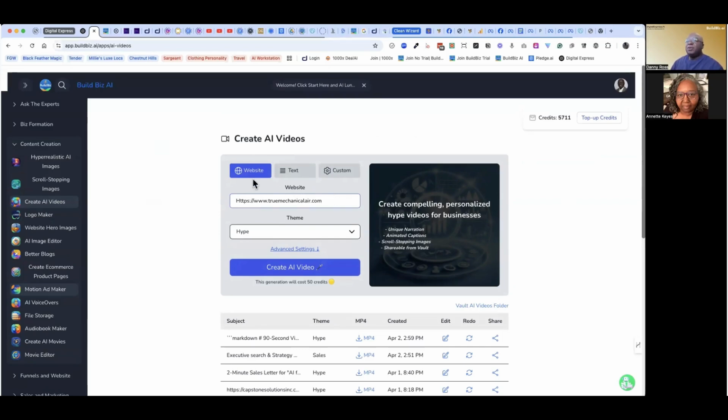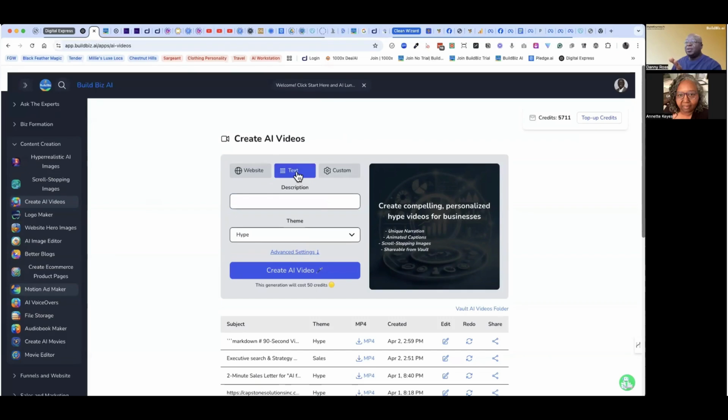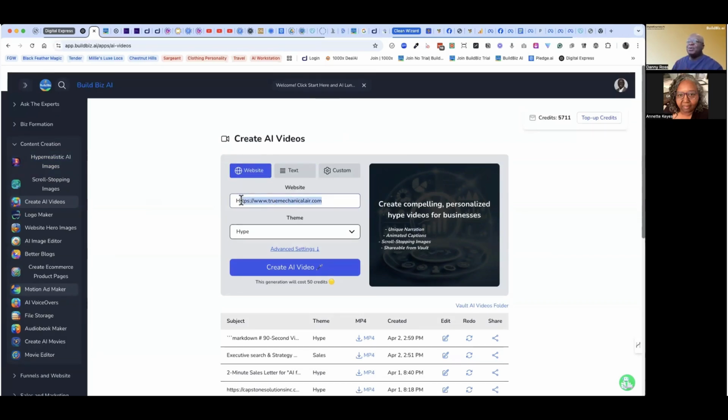You can do it from just a website link, or you can put in text. The best way to do this, by the way, is either put the business brief right into here, or ask the AI sales coach, based on your business brief, to give you a 2-minute script and then drop that text in there, because it's more accurate if you do it that way.